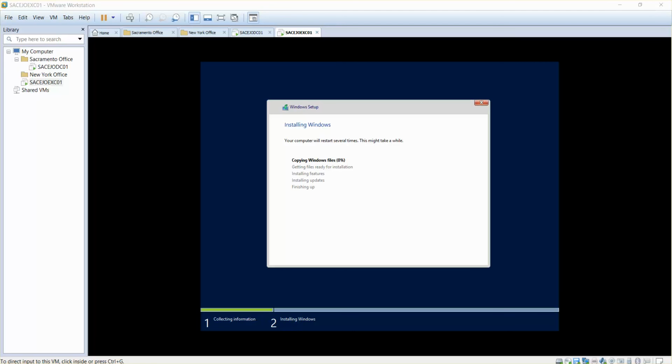The copying of Windows files, so installing Windows is here now, and you can see that it is copying, getting ready, installing features, and installing updates. Once it is done with all these processes, the server will restart, and then we will have the full version of the operating system in front of us. And again, it's not going to ask us for any username and password because it's going to use the local username and password of the physical machine. That's how VMware Workstation works.